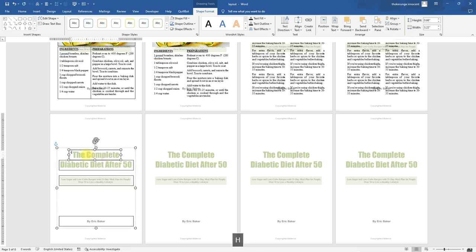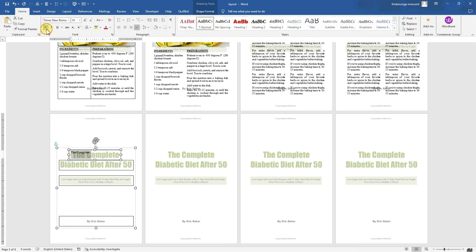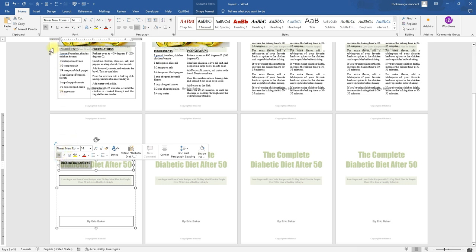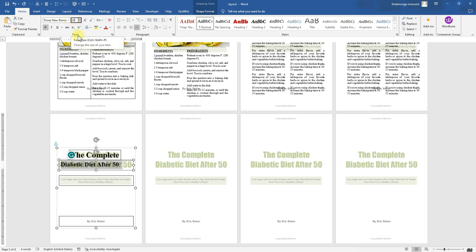Now you try to set the title. The title is The Complete. Click on home and make it bold, then increase the size, reduce it a little. Then the second one is Diabetic Diet After 50, so that's what I've done. I'll highlight this, bold it, and then increase it to a certain size. I can increase it here manually. You can see it's at 28 and it's still highlighted.